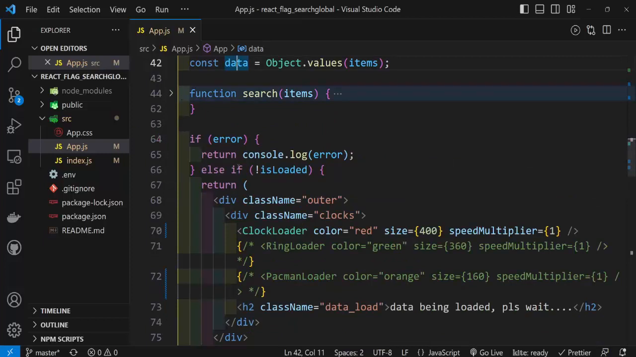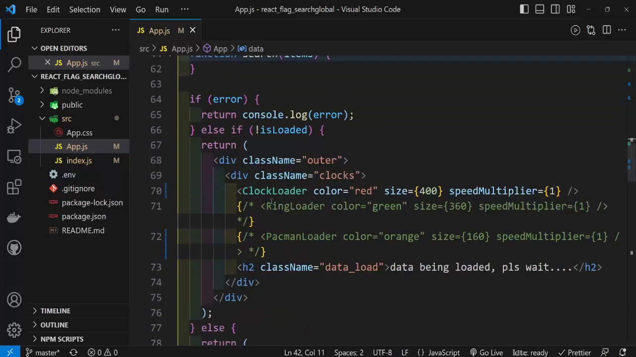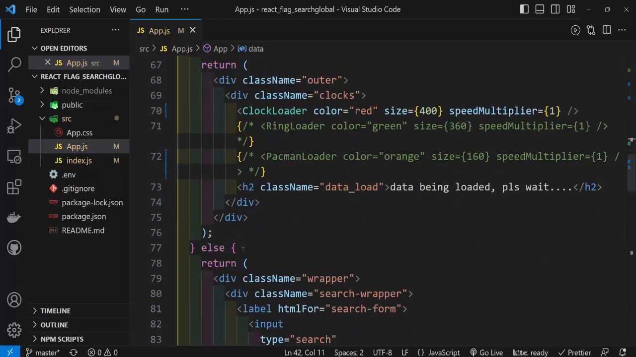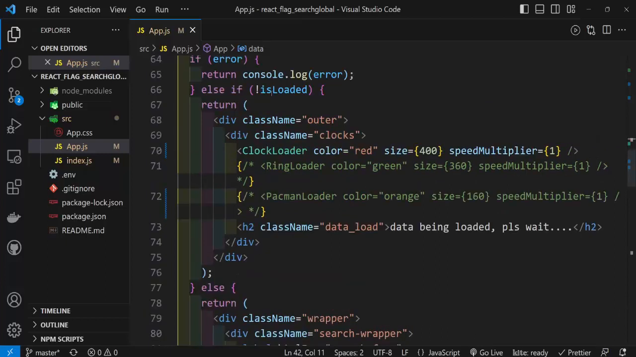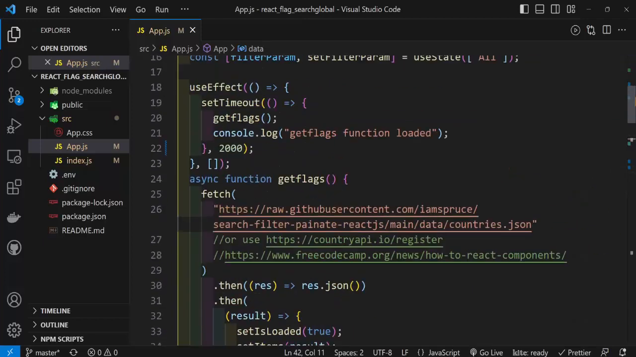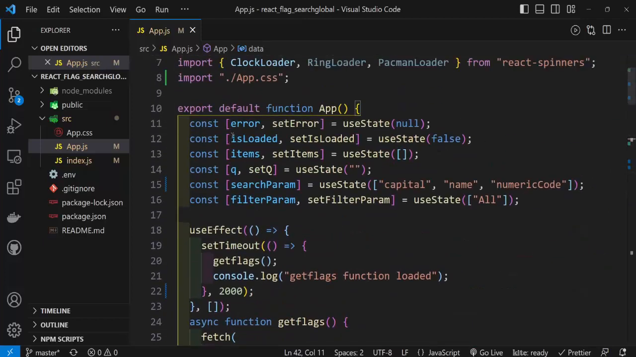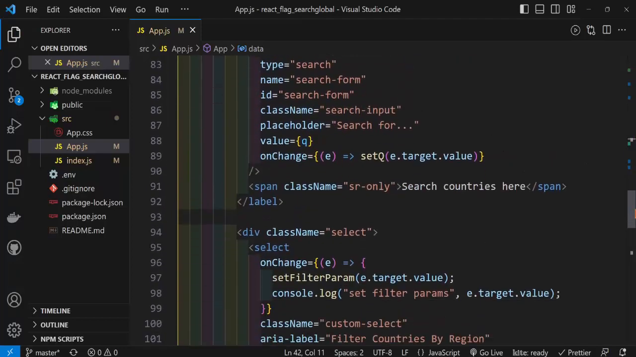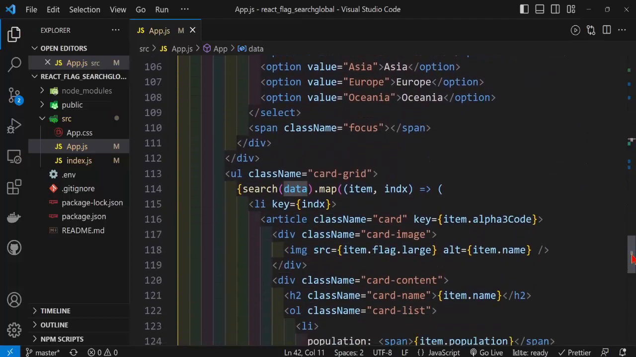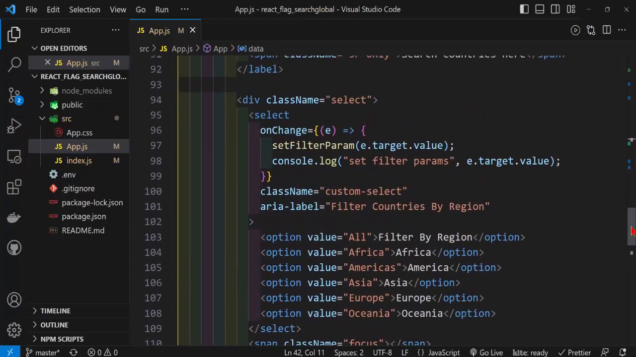So if there is an error that is coming, then we will have the error, and if it is not loaded, that means the loading has been completed, then you return all the data here. If it is not loaded, that means it is false. What is the false? It's the initial condition. Can you see here? Is loaded. So what we mean by not is loaded is that we are saying it is a false condition, and if it's a false condition, you do the loading for me. That's what we are telling.